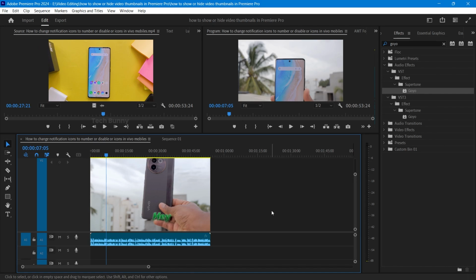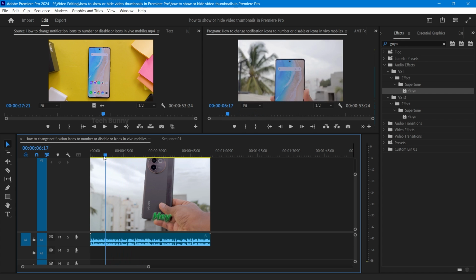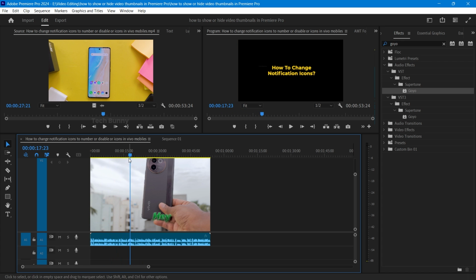Today I'm going to show you how to show or hide video thumbnails in Adobe Premiere Pro timeline. It's a quick and easy way to tidy up your workspace. Let's start with why you might want to do this. Showing thumbnails helps you see what is in your clips, which is great for making quick edits. But if your timeline gets too crowded, hiding them can give you more space and make things look cleaner.